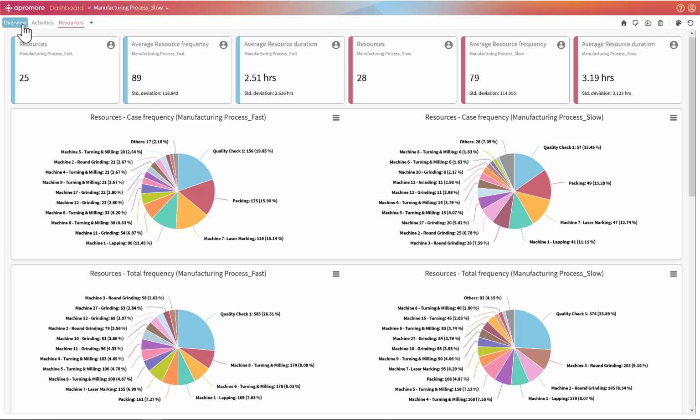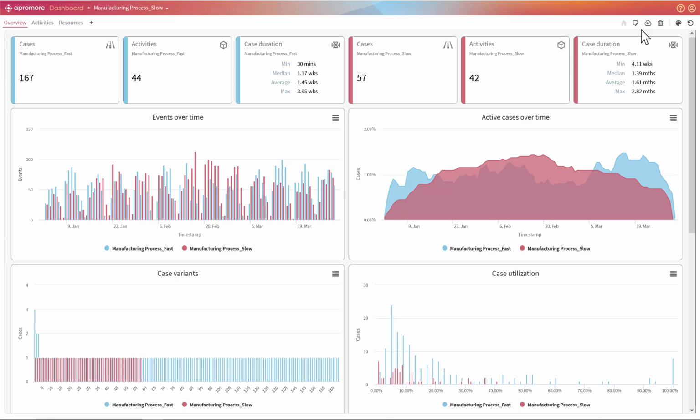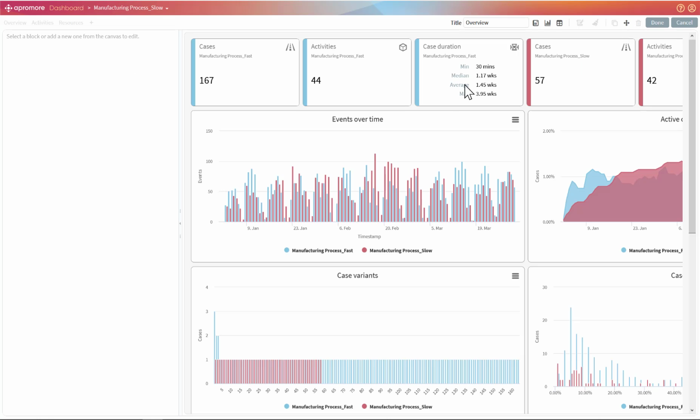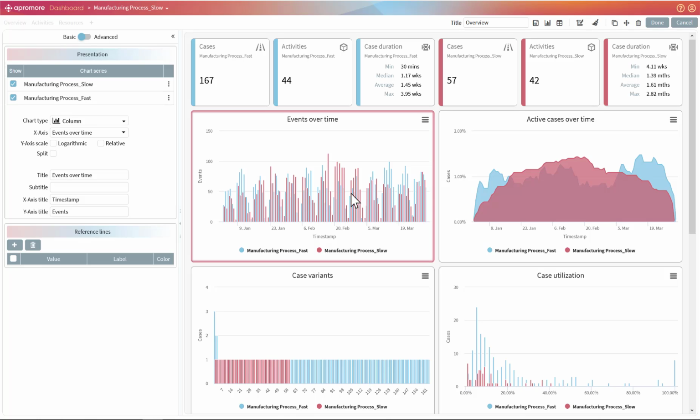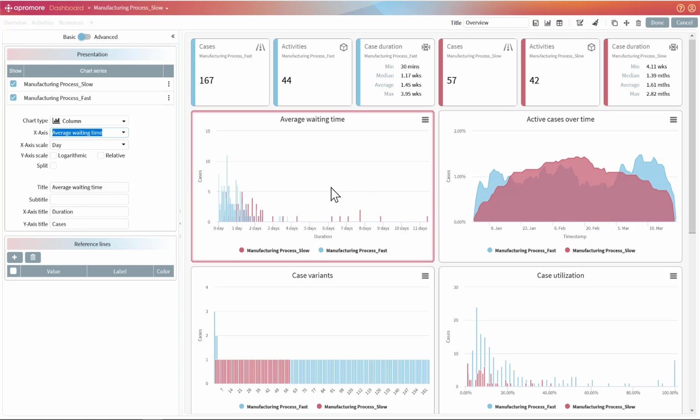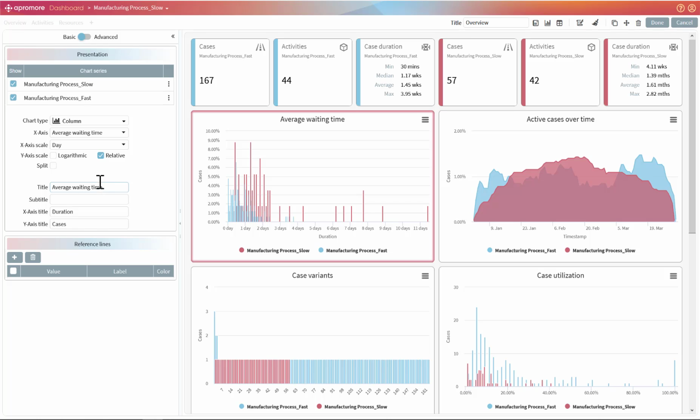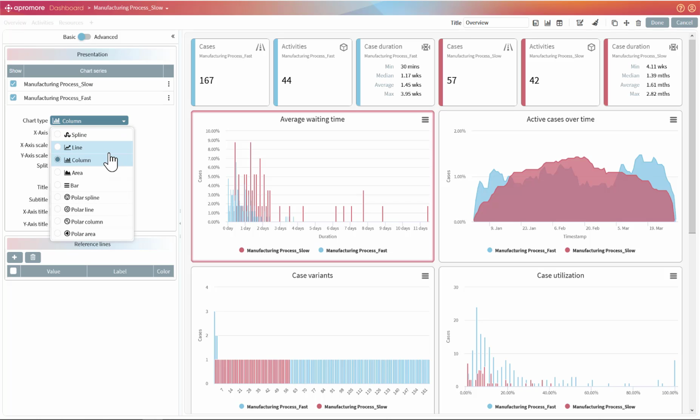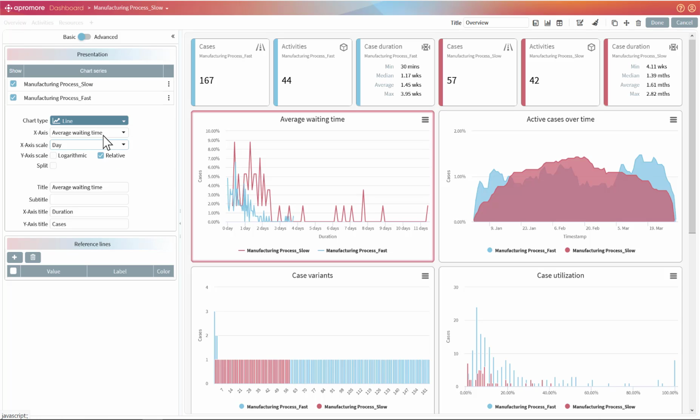Everything that you're seeing in this dashboard can be fully customized. So I can enter into the edit mode in this dashboard, and I can take any of the charts in here and customize what is being displayed. Maybe instead of displaying the events over time, I might be interested in displaying the average processing time or the average waiting time. And this is automatically updated. I can say I want to use a relative scale instead of an absolute scale. I can choose among a number of different types of charts. I can use line charts, I can use bar charts, I can use polar charts, etc.